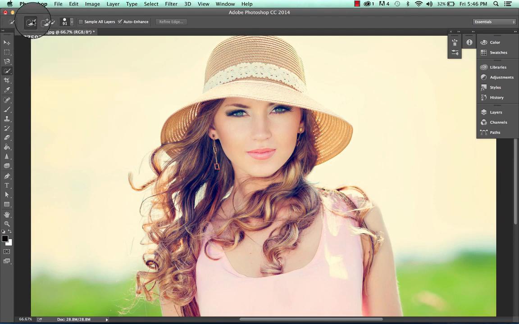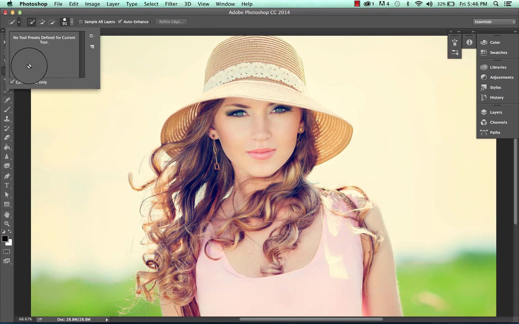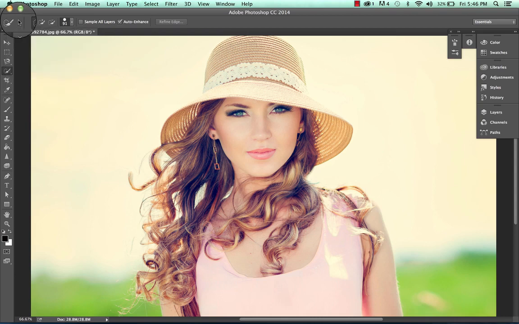So you have three options up here for your types of selections, and I didn't want to skip over that. Yes, you have your presets option over here if you do want to save your presets, probably not that much reason for it for this tool. So you have three options. You have your new selection, your added selection, and your subtract selection.